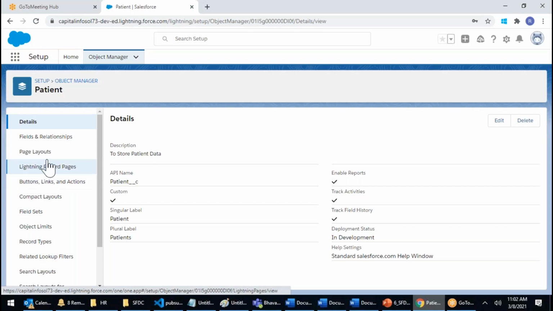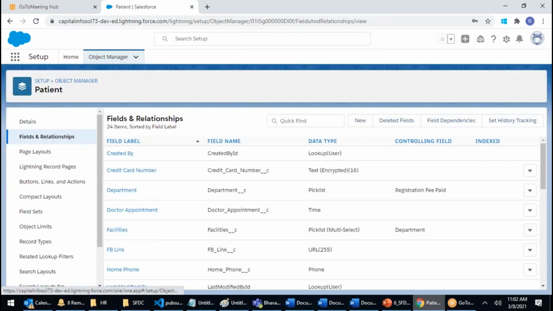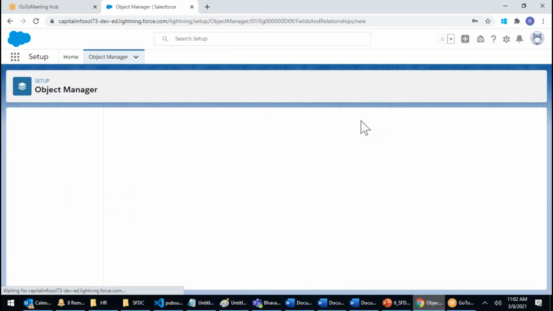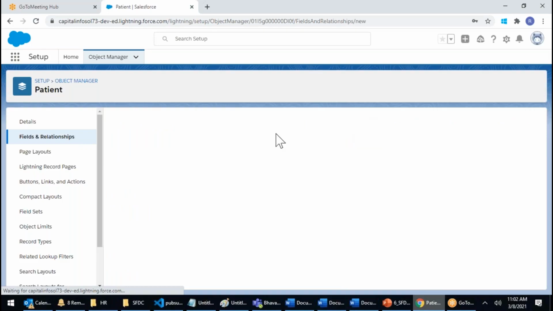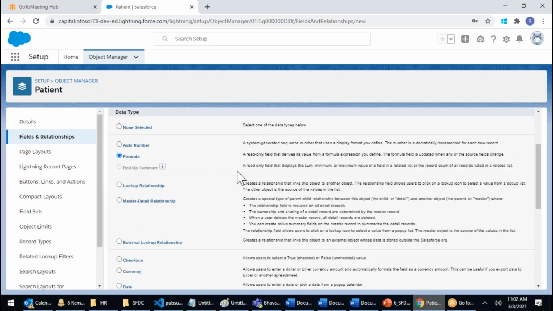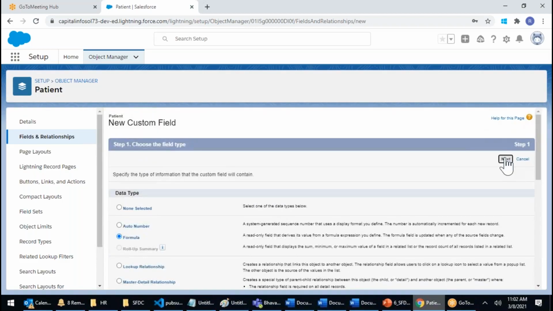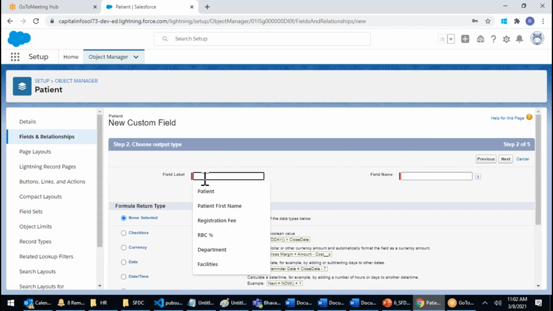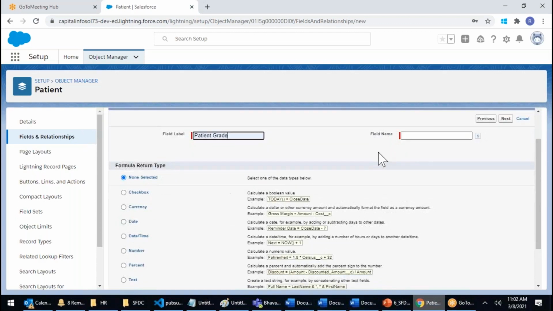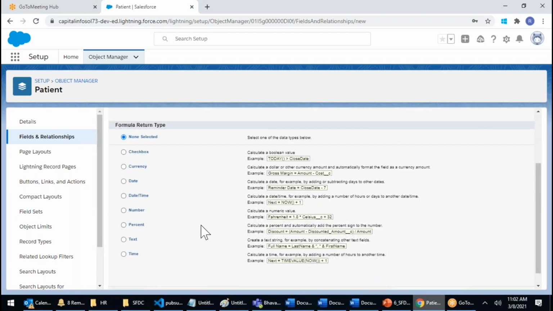How will you do that? For that, we will click on fields and relationship. We will click on new field. And this time we will pick a field type called formula field. I click next. I will name it patient grade. What is the output? The final output of this field is text. You will get A grade, B grade, C grade, critical.